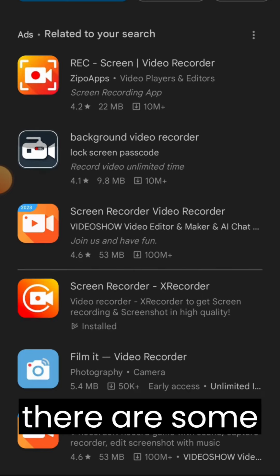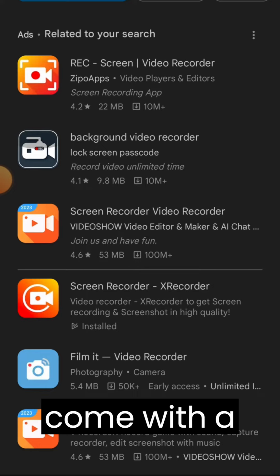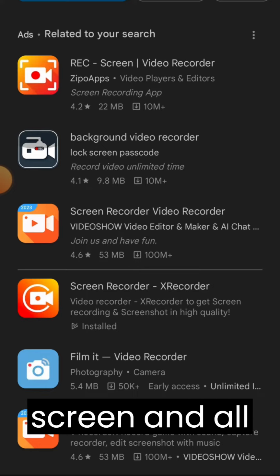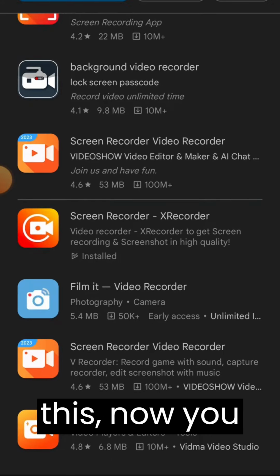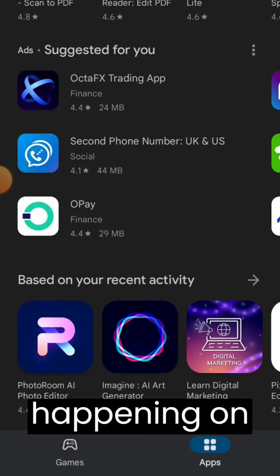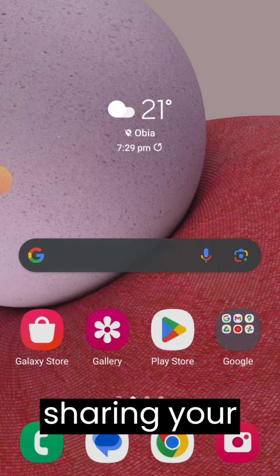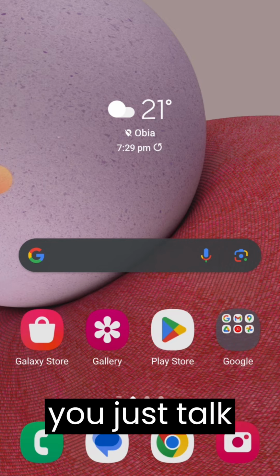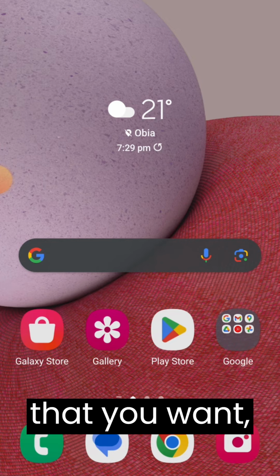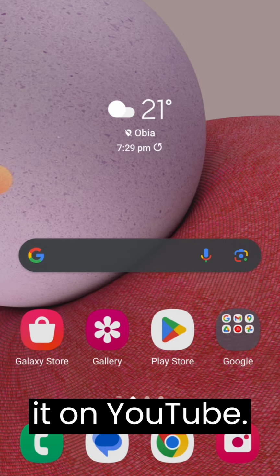And there are some phones that come with a way to record your screen built in. So with this, you can actually record your screen, everything that is happening on your screen, without even showing your face, and the fear of showing your face will be eliminated. So you just talk, pass the information that you want, then you publish the post and share it on YouTube.